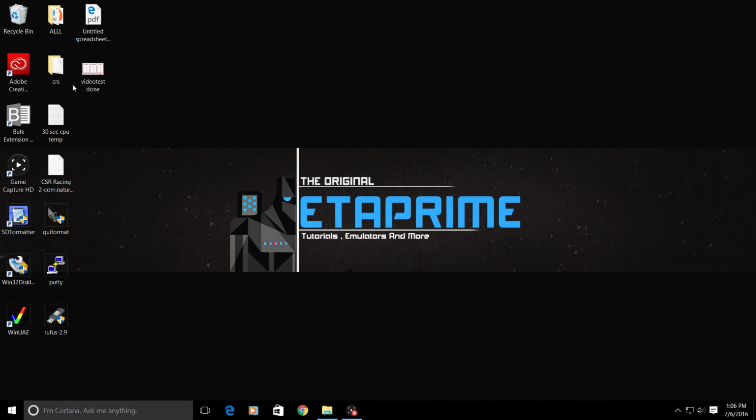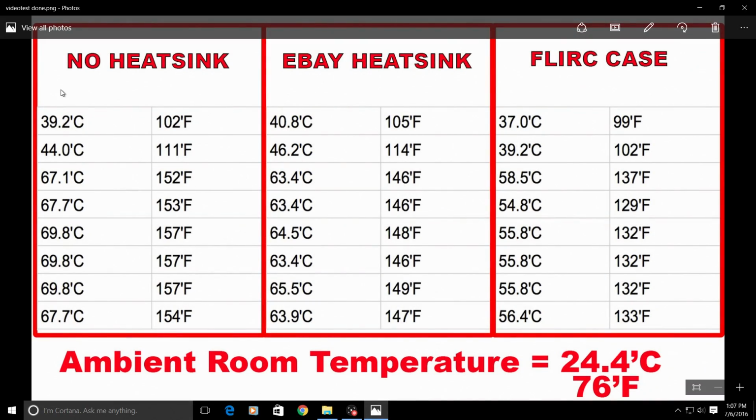But I created a little PNG that should fill your screen pretty well. So starting out, the no heat sink was at 39.2 degrees Celsius, 102 degrees Fahrenheit. The eBay heatsink was a bit higher when starting out, but it did keep it cooler in the long run. I'm not sure what happened here. It's a little odd, but it did keep it cooler.